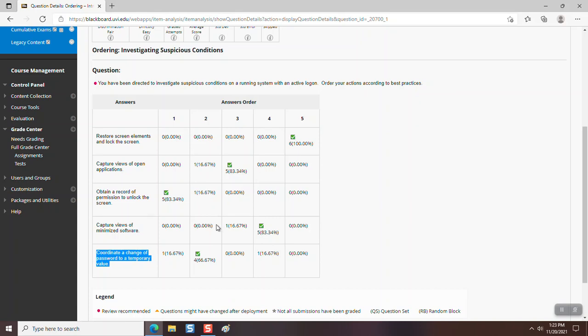this should follow in those steps, right? So obtain a record, coordinate a change of password, capture views of open applications, capture the views of minimized applications, restore the screen, and lock the system. Leave it the way you found it.